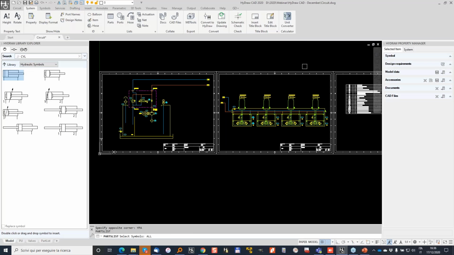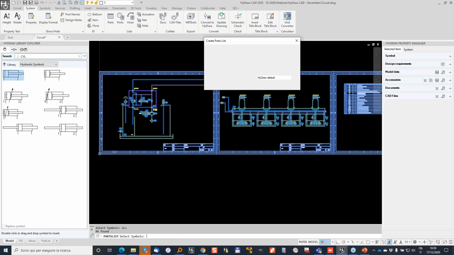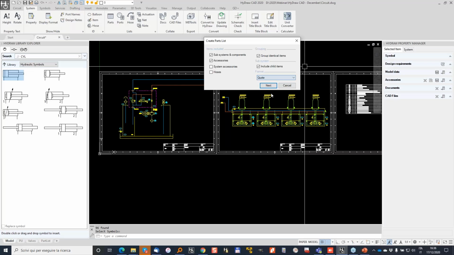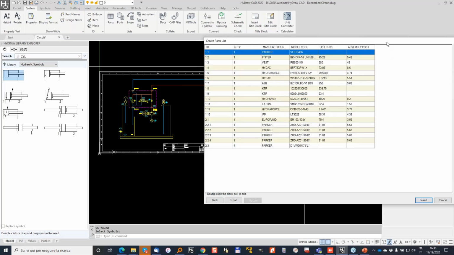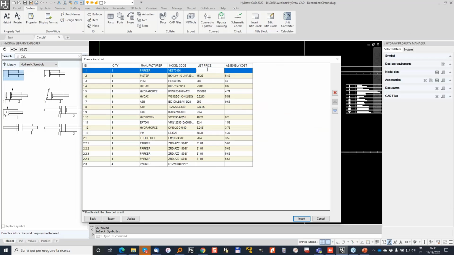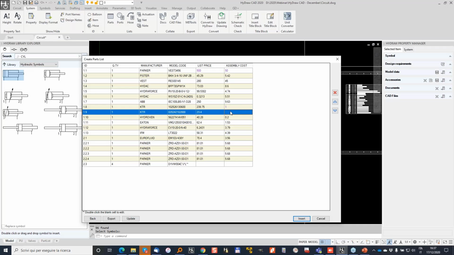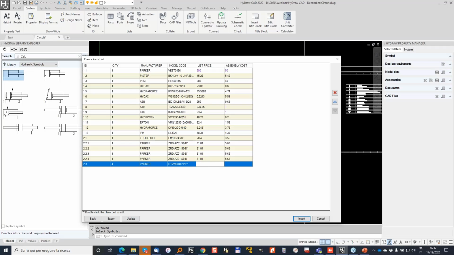Also now I want to do again YPA to run again the part list. I select all, and now I want to select the quote and next. And now my part list is showing the assembly cost, and so let's fill in. Let's say that the manifold will cost 500 euros, dollars, whatever it is, and the assembly will be 50. And the assembly cost for the KTR, let's say that's €1, and the D1VW it's 67 euros, and the assembly cost will be 5 euros.